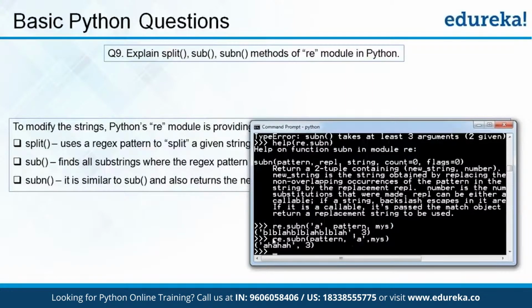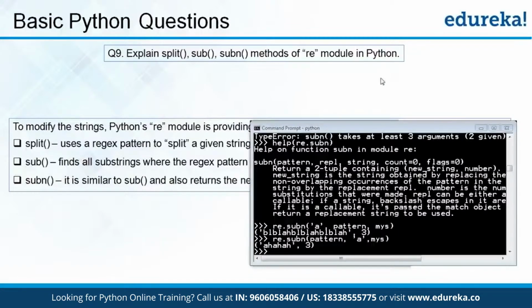Did you get it? How it replaces a particular pattern? Everyone, are you clear with how it replaces a particular pattern? Okay, so let me go back again.